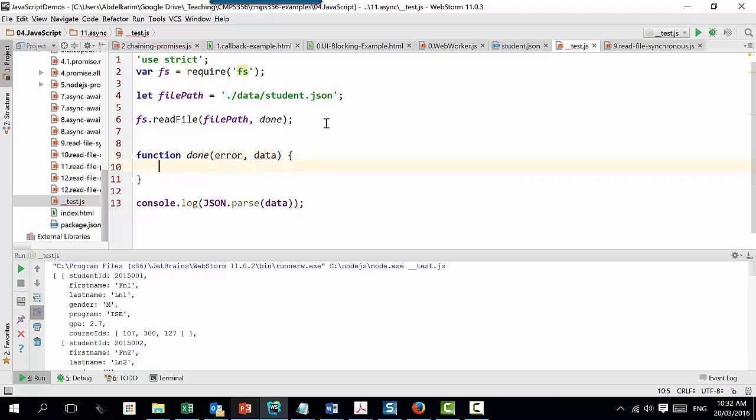Now, you might think that these Node.js people are pessimistic and always think about the bad things first. That's not the idea.